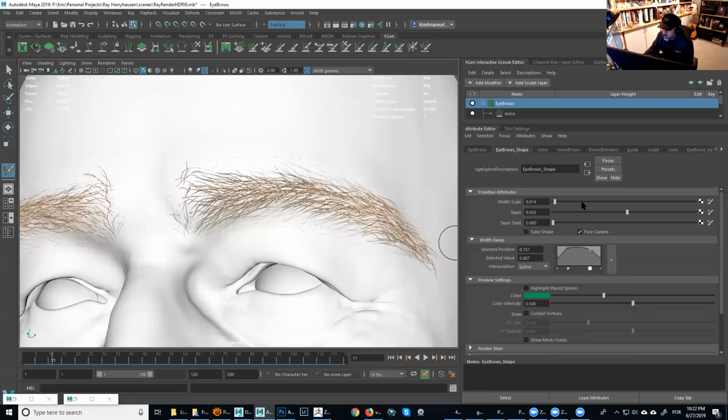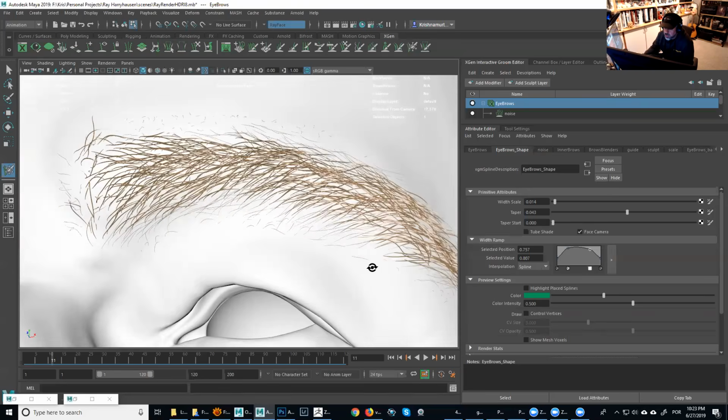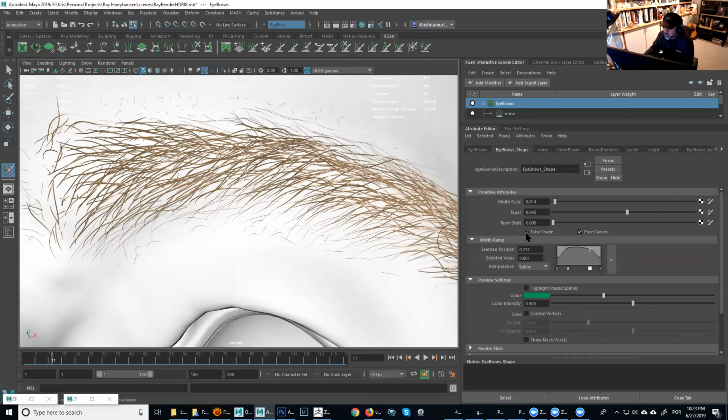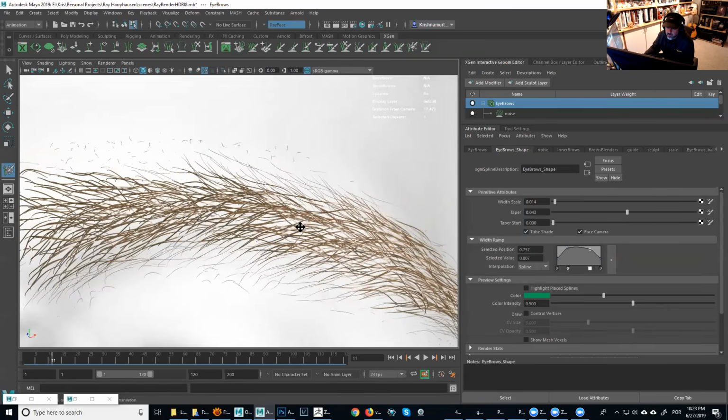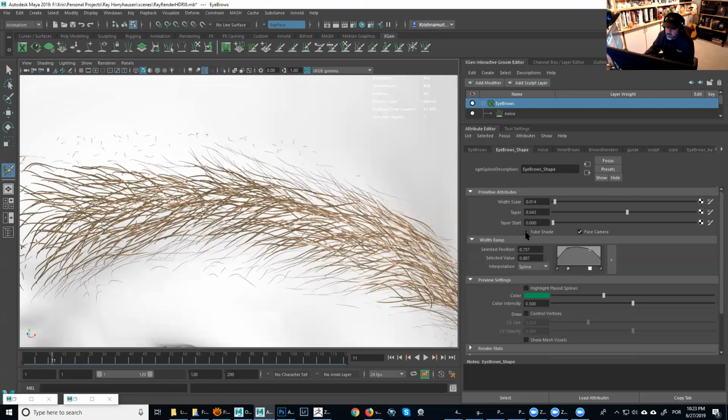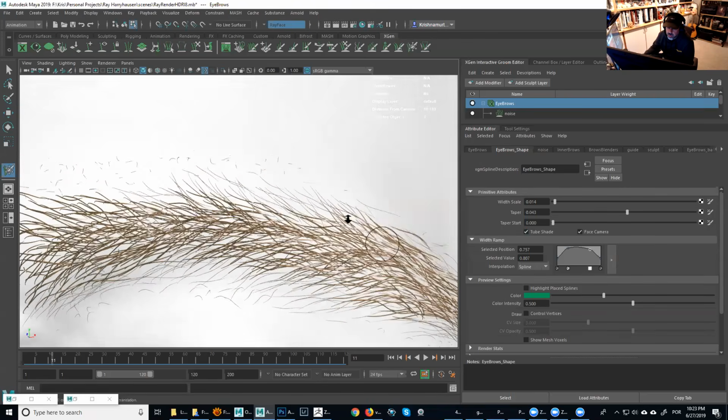So a couple of other things about those is that, for example, the viewport here is showing everything kind of flat. So if I click tube shade, see there's a difference now. It shows a little bit more thickness, right? So between this and this, there's a little bit more of a shadow in there.